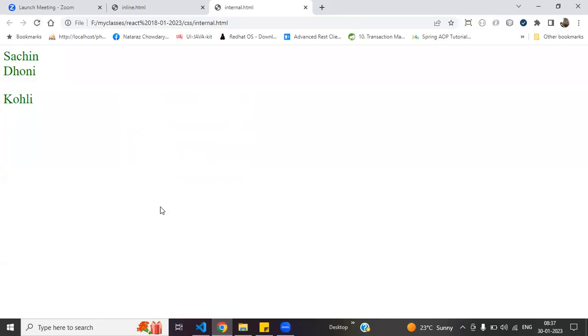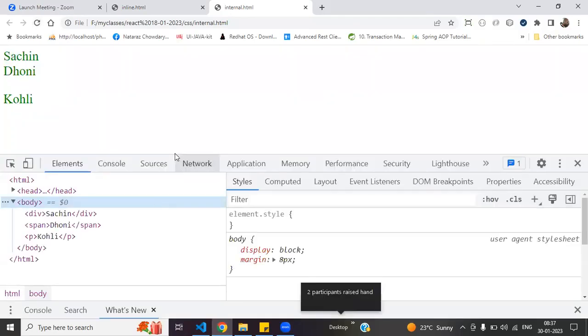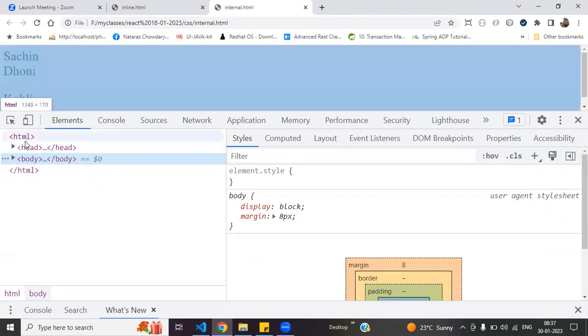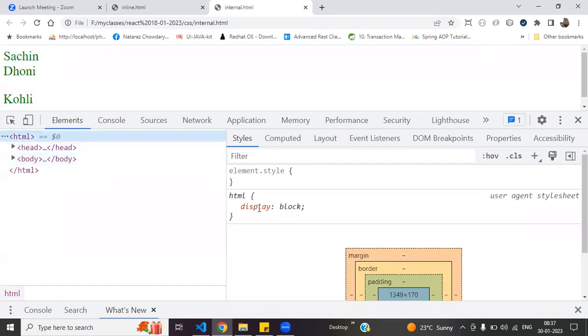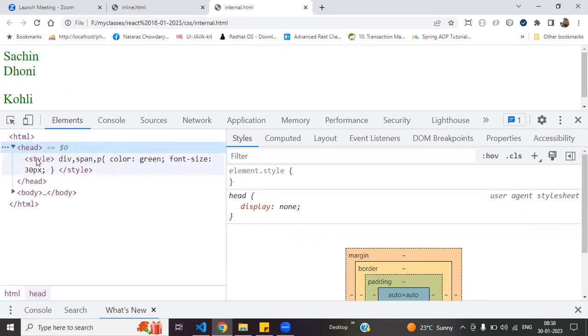Can I inspect it? Observe here. HTML contains 2 elements, head and body. HTML is which kind of element? Block level element. Head is which kind of element? Display none. Whatever is inside my head is not visible. Inside the head, what kind of code is there? See this, your style tag is placed.